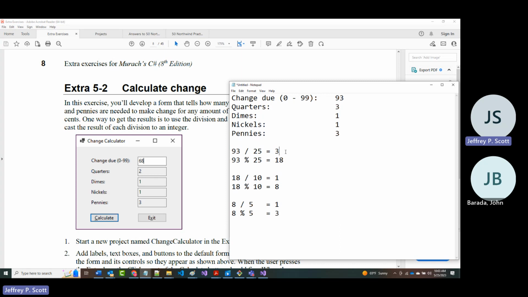So in other words, this calculation gave me my quarters. This calculation right here gave me my dimes. This calculation right here gave me my nickels. And this calculation right here gave me my pennies. If you can understand that, and hopefully you can by now, that's how you do that problem.